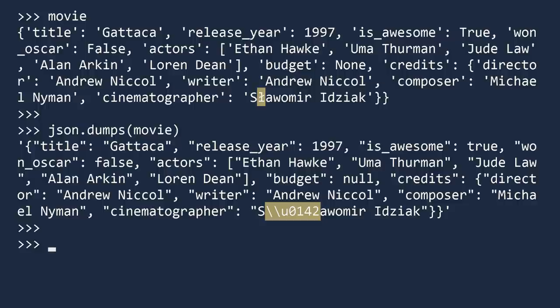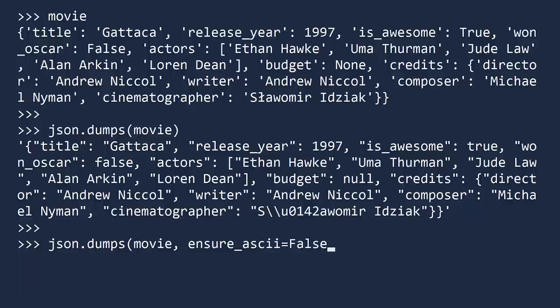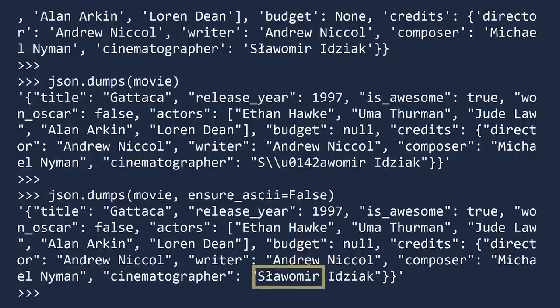There is an unusual double stroke for the non-ASCII character, however. This is because the JSON library assumes you want the output to be ASCII, and will escape all non-ASCII characters. To avoid this and allow Unicode characters in your string, call dumps and set ensure_ascii to False. The non-ASCII character is now preserved, and the backslash is not escaped.